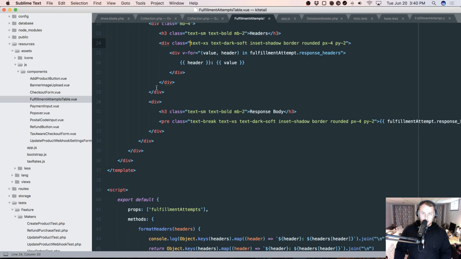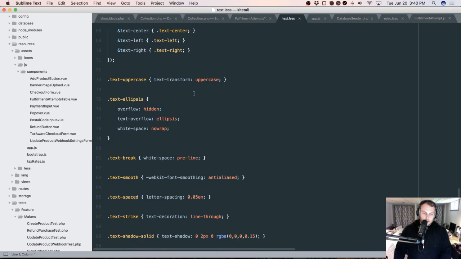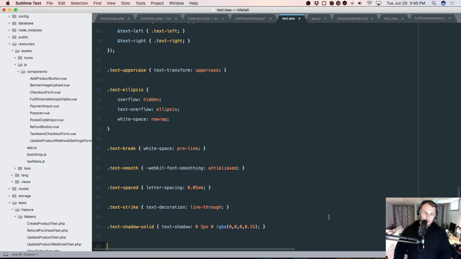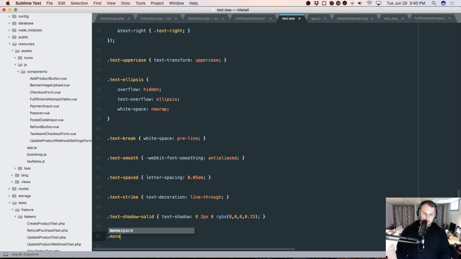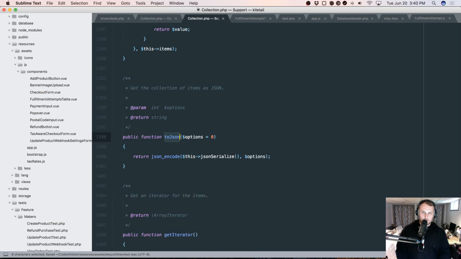Okay, so I think if we go to text to less, what I just want to do is add a monospace helper. Font family mono, is that what I called it? Yeah. Text mono. We'll go with text mono.